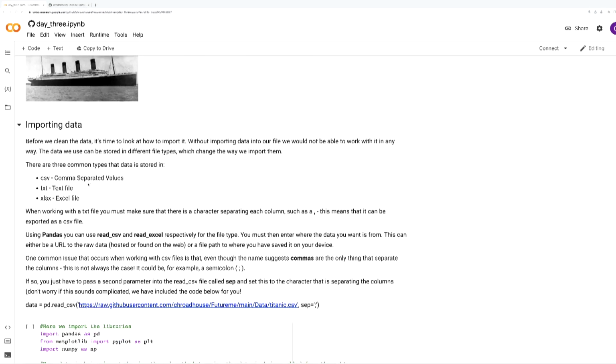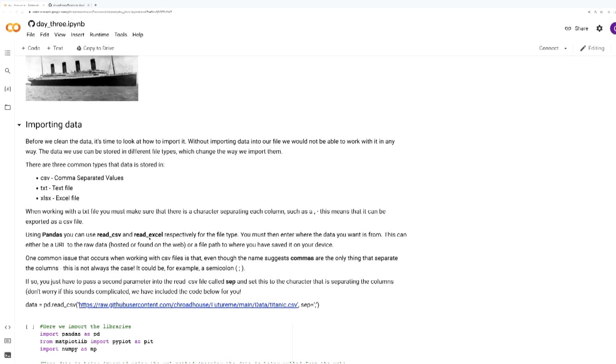Okay, so there are 3 data type files we can work with. We also use a package called pandas in Python. This enables us to read and manipulate that data, so we use pandas to do that.